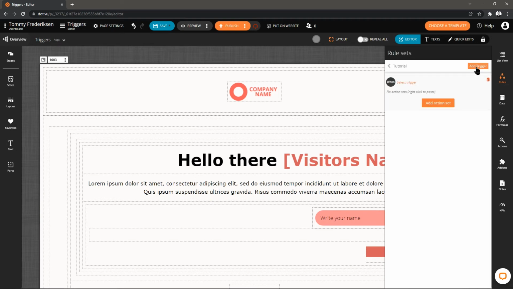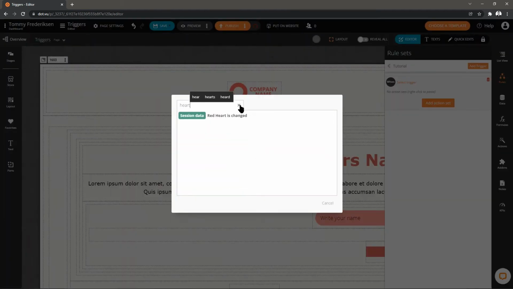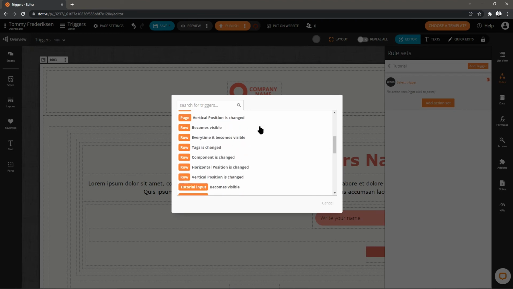And the next step is to define the trigger. Here you can search if you know what you're looking for, like a data field, for example. But you also have the option to look through the list.